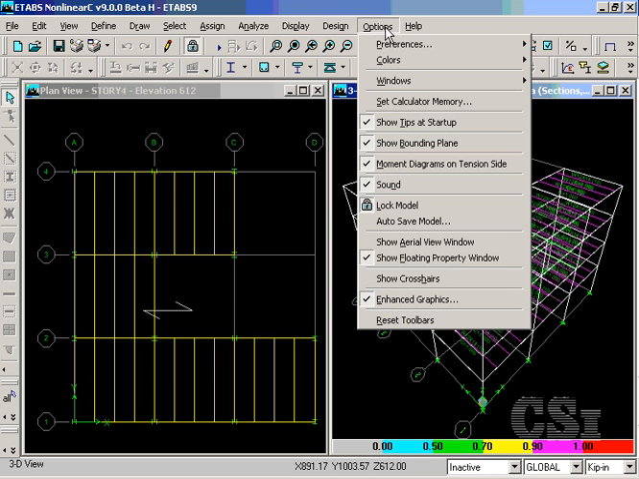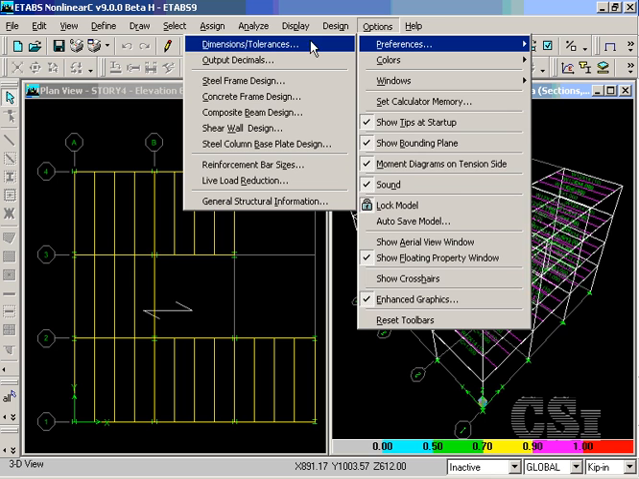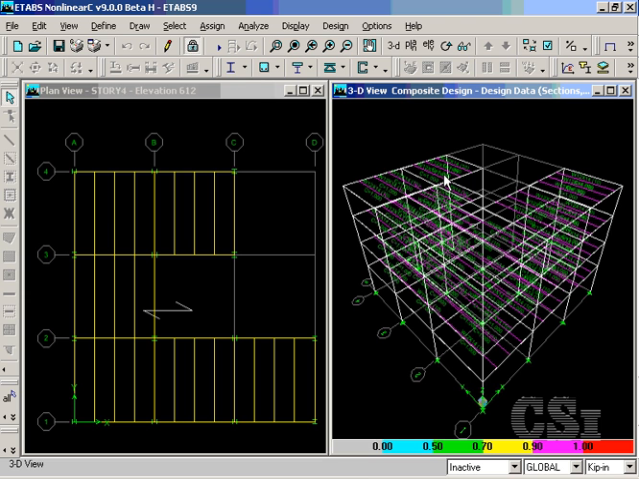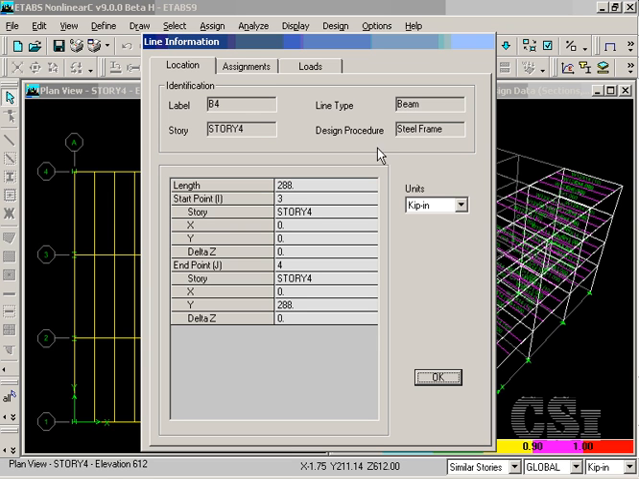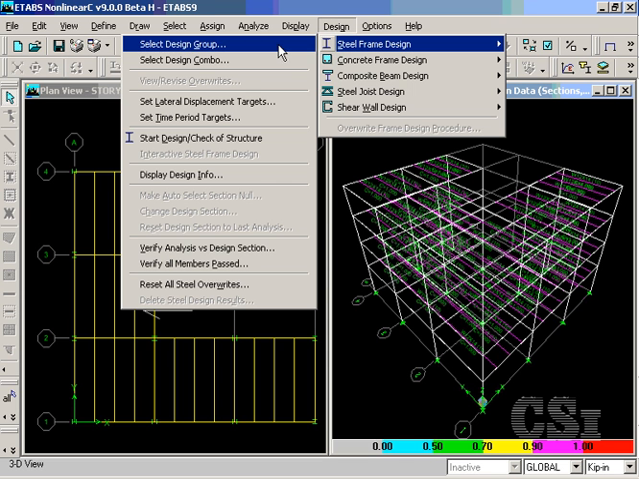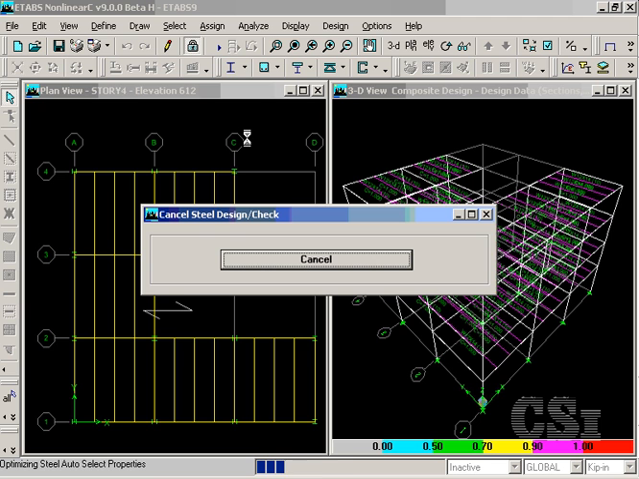First, check under the Options, Preferences command that for steel frame design, we are using the AISC ASD01 code. Next, make the plan view active, and right-click on a lateral force-resisting beam on one of the grid lines. Review the information, and note that the design procedure is steel frame. Change the 3D view to active, and start the design by selecting the Design menu, Steel Frame Design, Start Design/Check of Structure command.